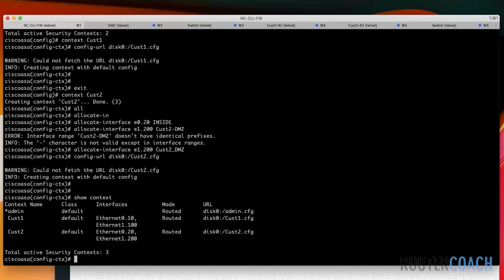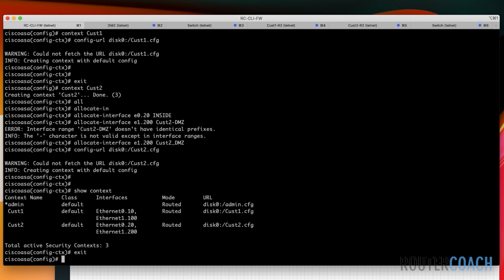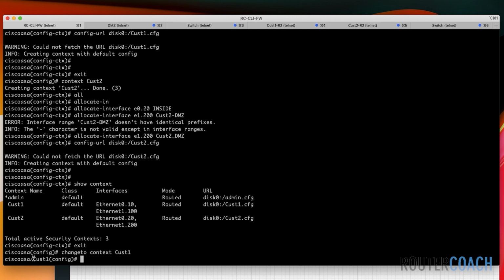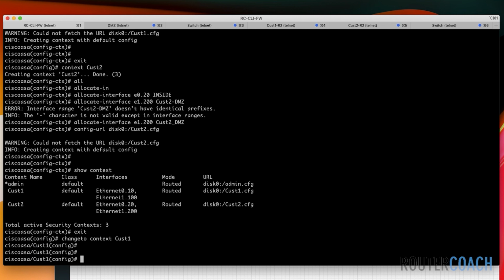Now we need to do the configuration under those contexts. So if I exit out of this and I do the configuration on customer 1 first, and to do that I say change to context customer 1. And the reason you know it's changed is because this customer 1 is attached at the end. So now we know that we're in the customer 1 context. And obviously you can allocate different users and administrators where if they were coming from customer 1, they would only be able to get into customer 1 context if they had admin rights to the ASA.